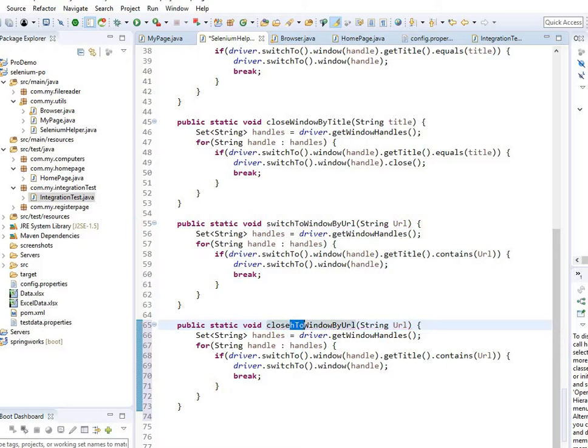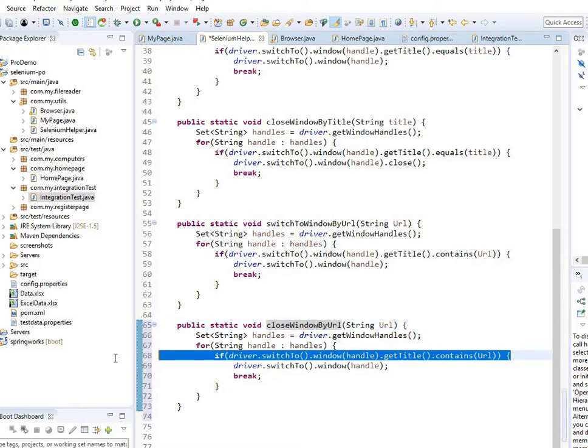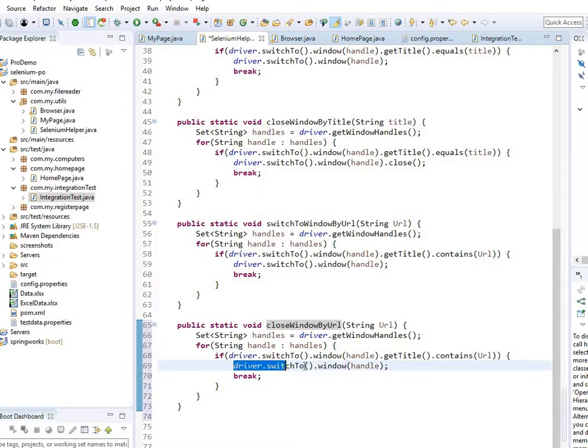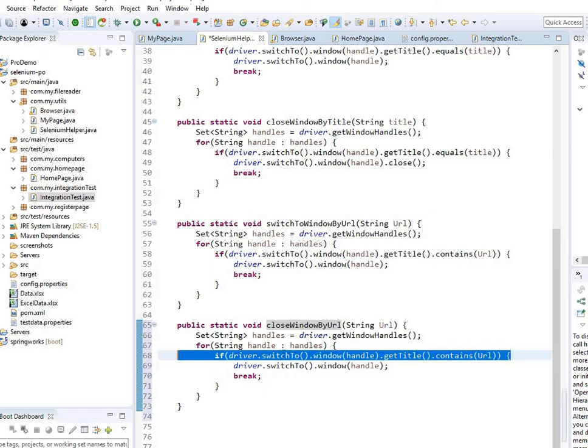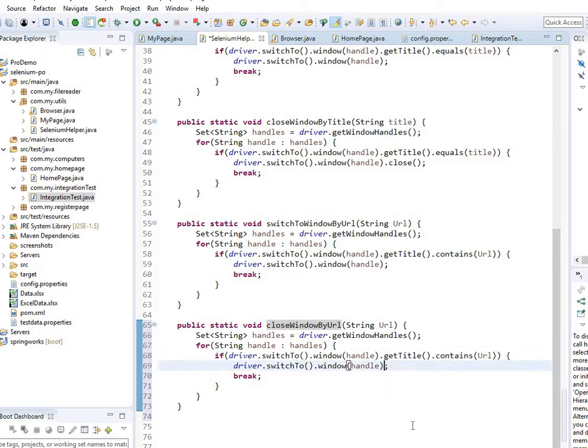Close window by URL, and this whole thing is the same. Once the switch happens here, the action, because here you are simply reading the title, okay, dot close, and then break. That's all. Okay, usually when you close this, you don't want to break, because this is the pop-up window anyway.